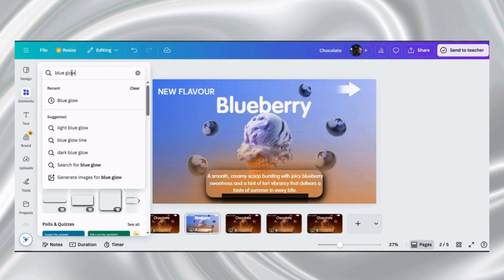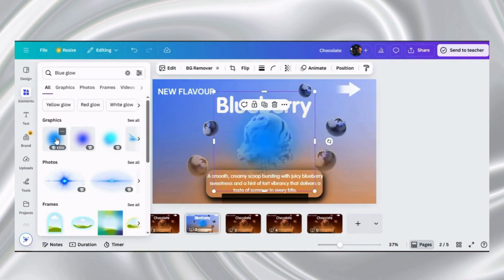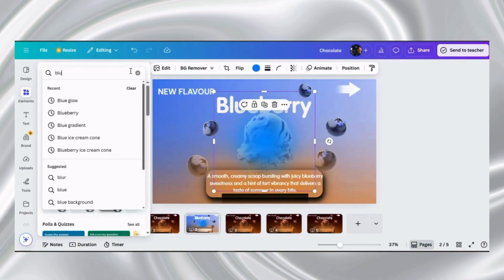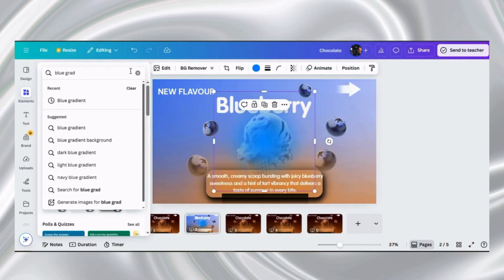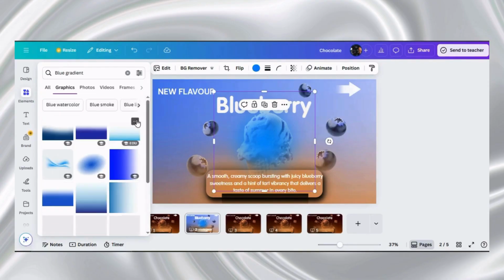Then I go to the Elements tab and type in blue glow and also blue gradient. Now this is basically what we did in part 1 with the chocolate flyer. We're going to repeat those exact same things with this page.